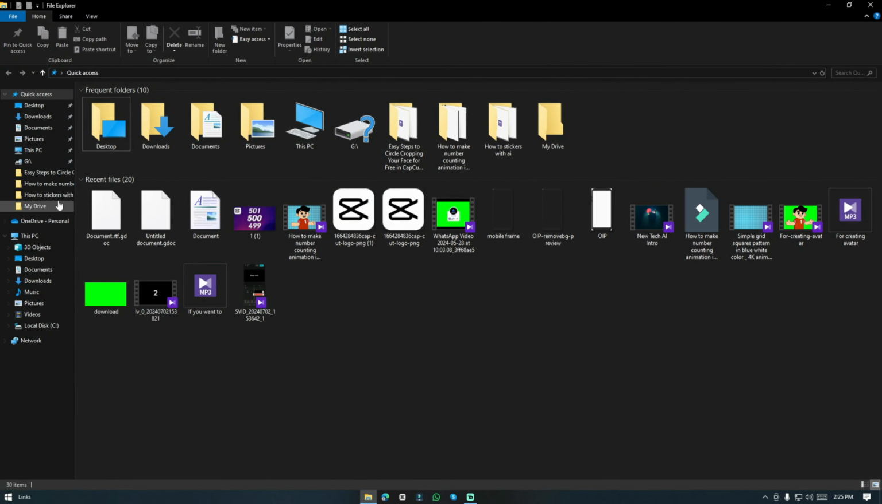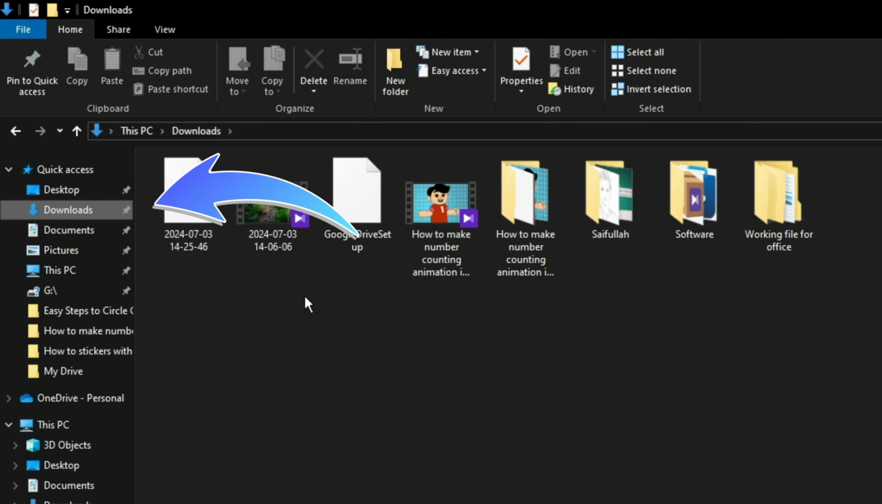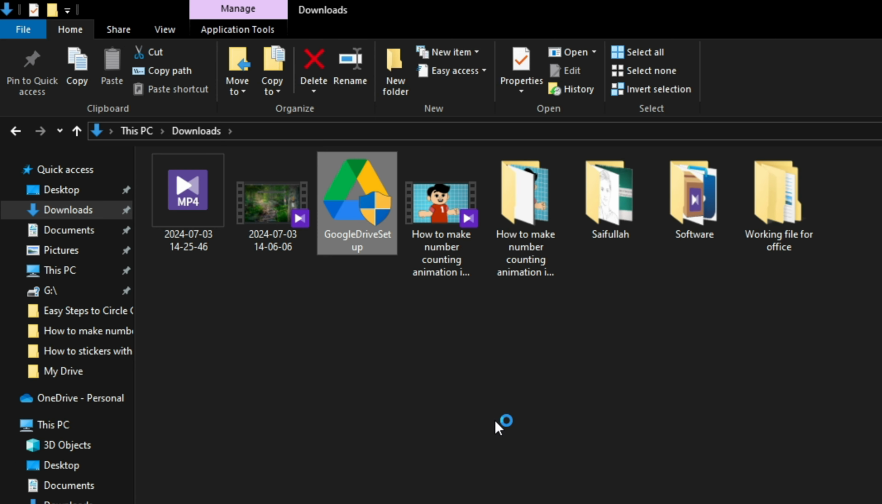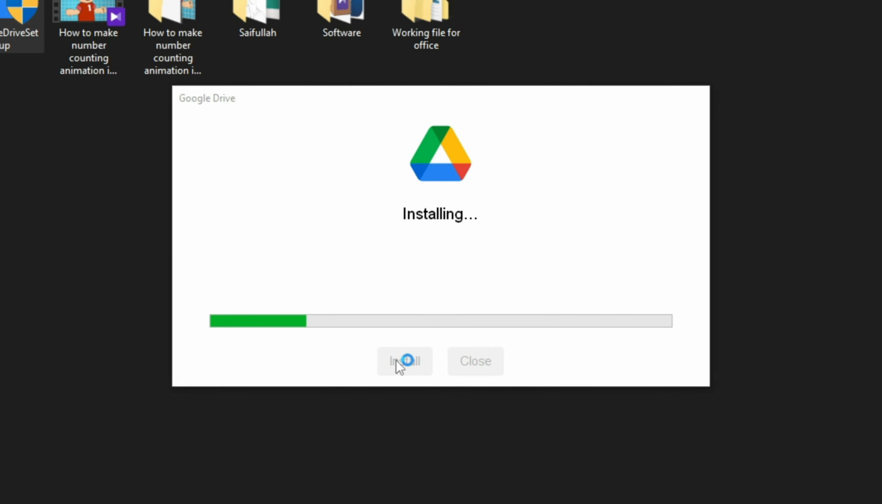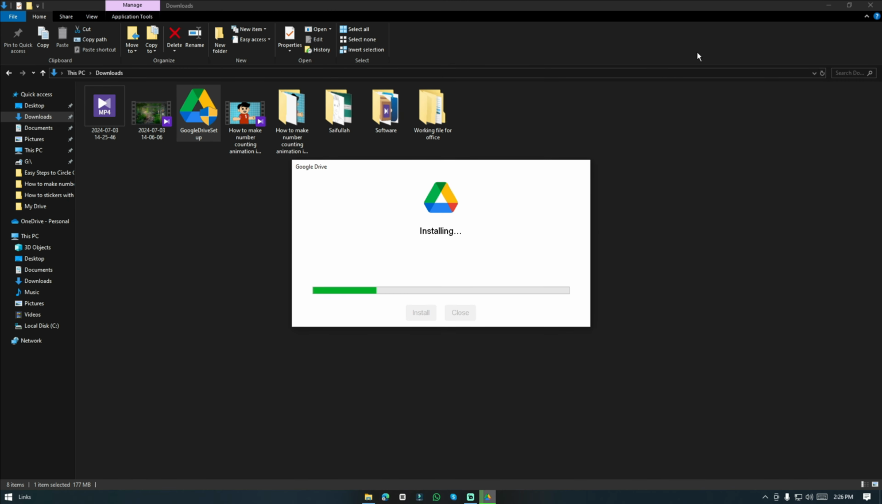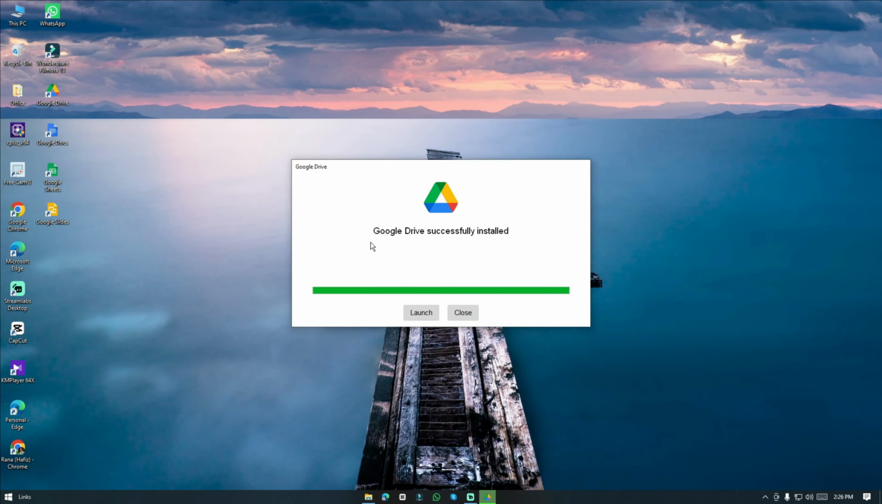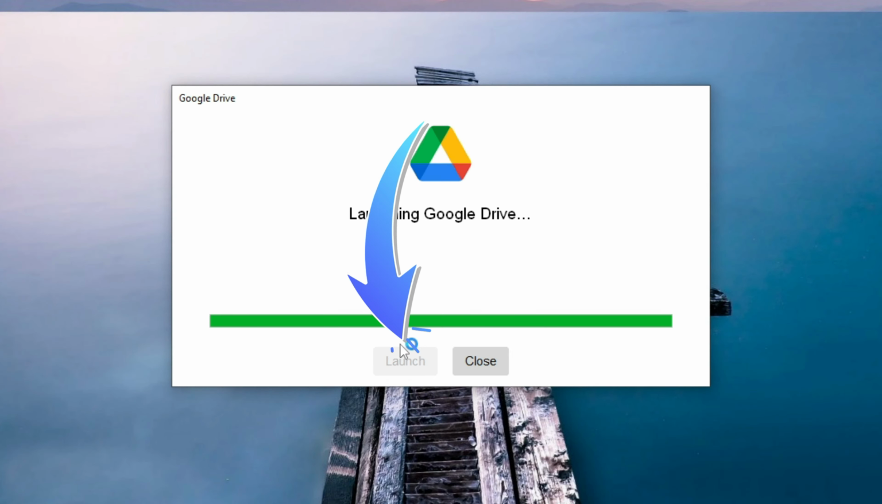After that, open Windows Explorer and go to the Downloads tab. Click on the Drive icon, then click on Add an application shortcut to your desktop. After that, click on the Install button. You will see that Google Drive is successfully installed. Click on the Launch button.